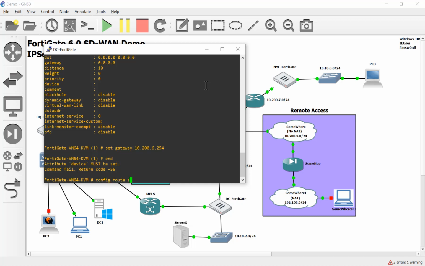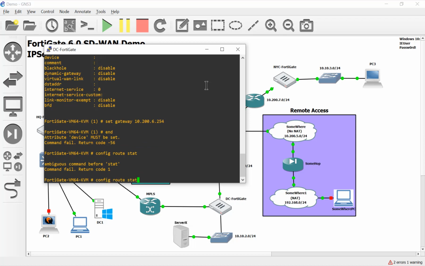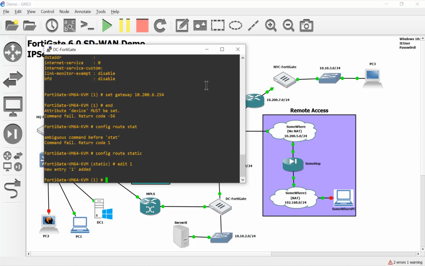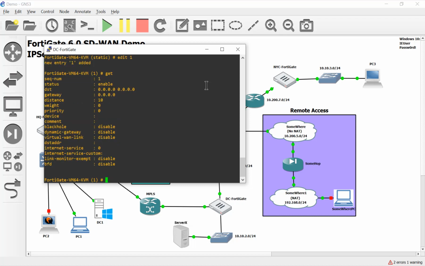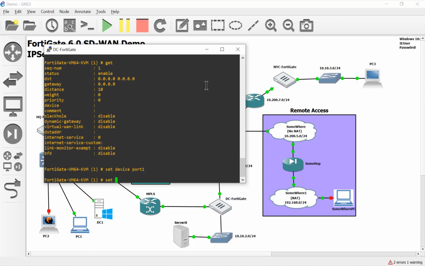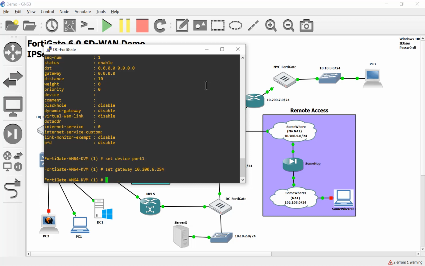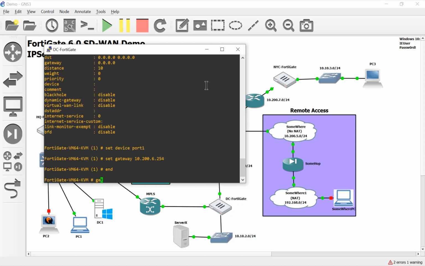Config router static. And here's the problem with the FortiGates being GUI-centric. It's completely spoiled me. I don't know these command lines off the top of my head. So once again, I'm going to hit get, and then it's the device I was thinking about. I don't know why I was thinking about interface, but we need to tell it what physical device to leave to get out there. So we're going to set the device. I set the device to port 1. Set the gateway to the Linux box. All right, 254. And that should be enough to get us a default gateway.